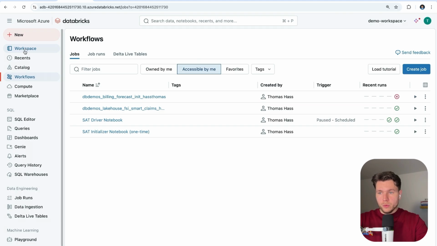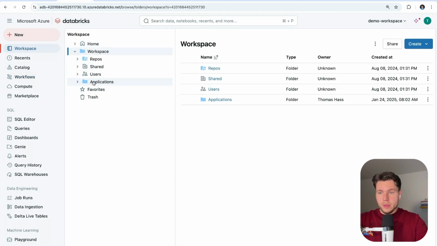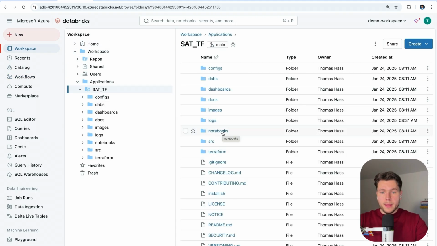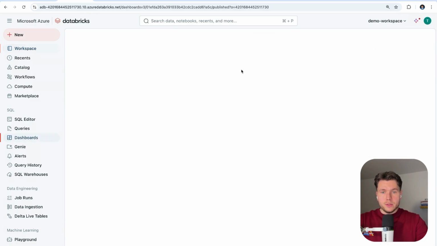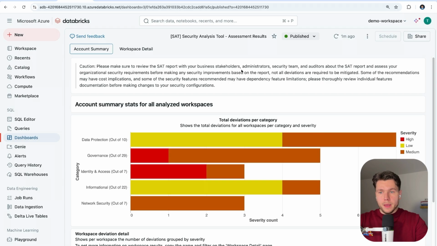For that, we go to Workspace and we go to Applications down here and select Dashboards. And then there it is, Security Analysis Tool, and then we can open this one. And we see already over here an account summary, and then we will also have a detailed workspace view. The account summary dashboard over here is pretty straightforward.